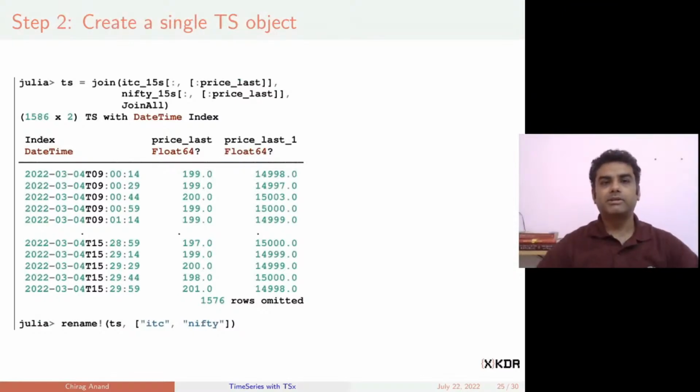Now we create a single TS object using the join operation. We take the prices of both the securities and combine them together. Here the third argument to join is join all, which means take the union of the indexes in both the securities. Earlier we have seen join both, which is the intersection of the indexes. This is how the data set now looks after doing the join. And we rename the columns price_last and price_last_1 to ITC and Nifty, which are the symbol names.